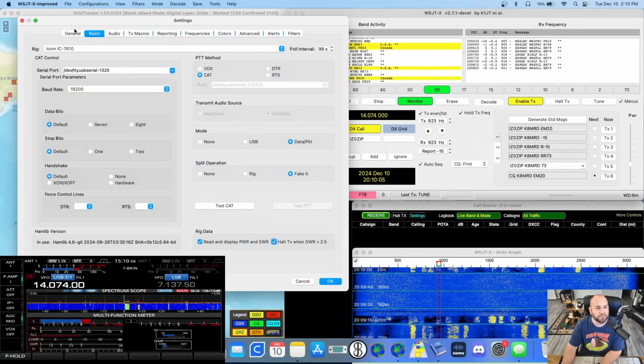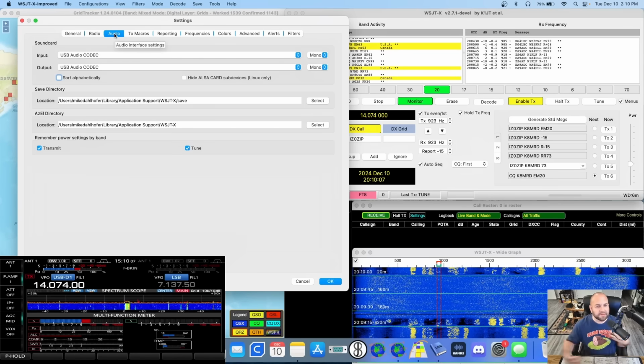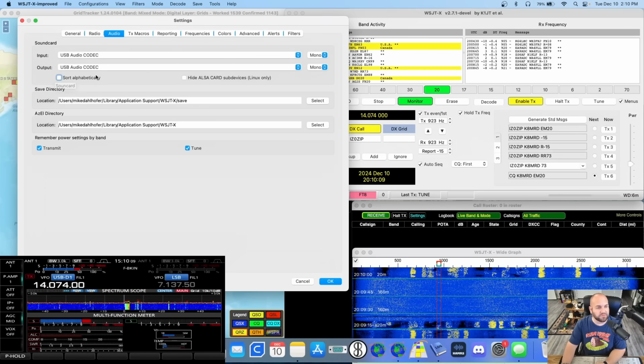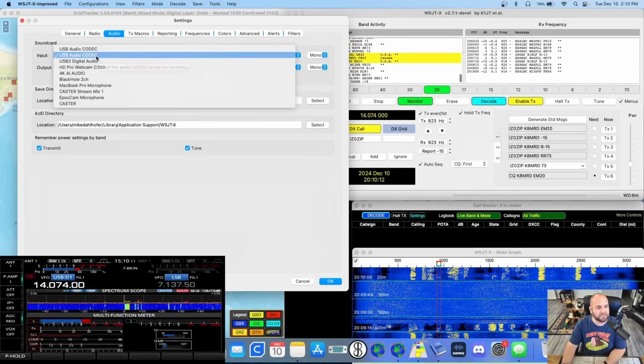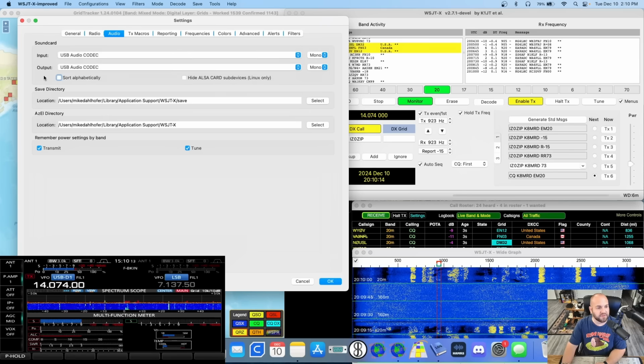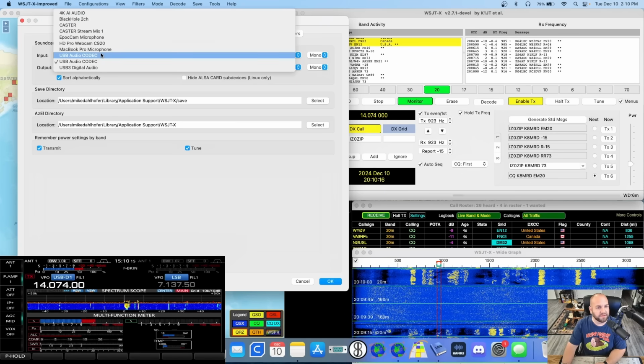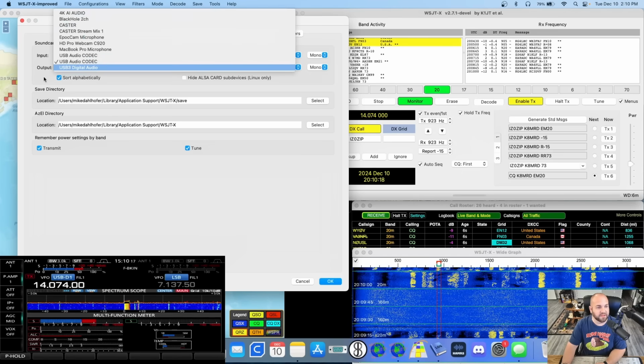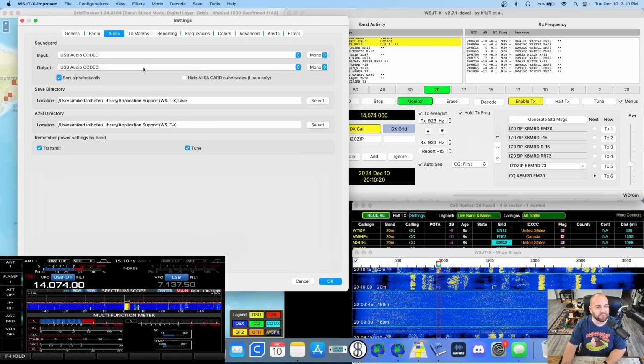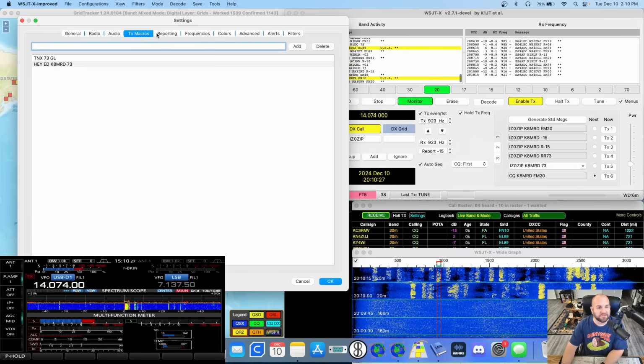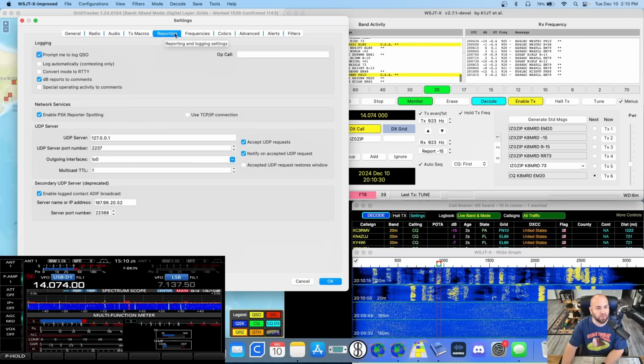Now let's go back to settings here. We'll walk you through here. Our audio tab, little bit of extra stuff here. We can sort our sound cards alphabetically. So here you can see those are all the sound cards I have. If I sort them alphabetically, now they're alphabetical. So that's kind of neat. That's a nice little feature to have. TX macros looks pretty much the same as does reporting.